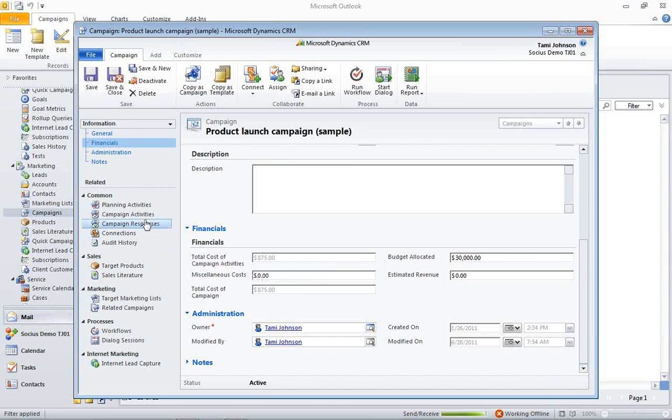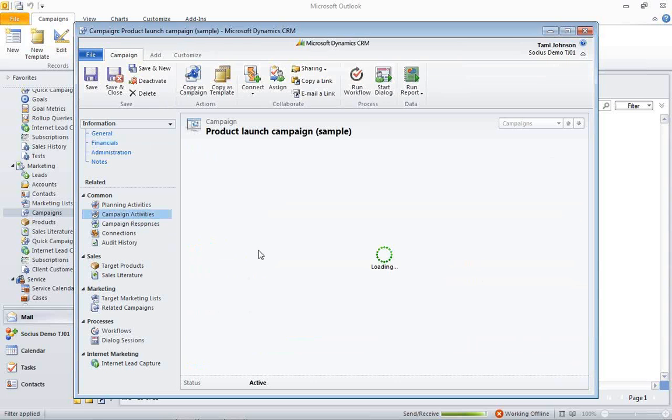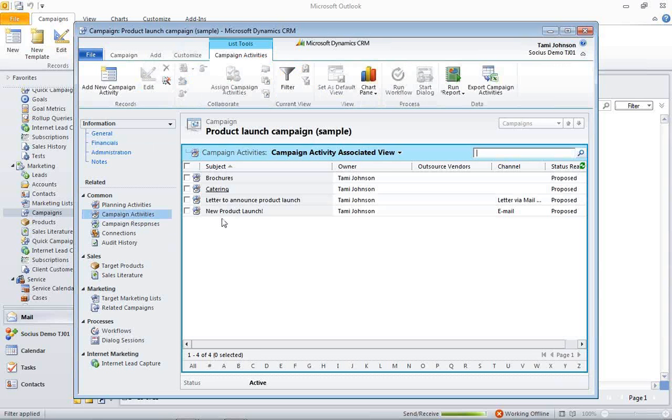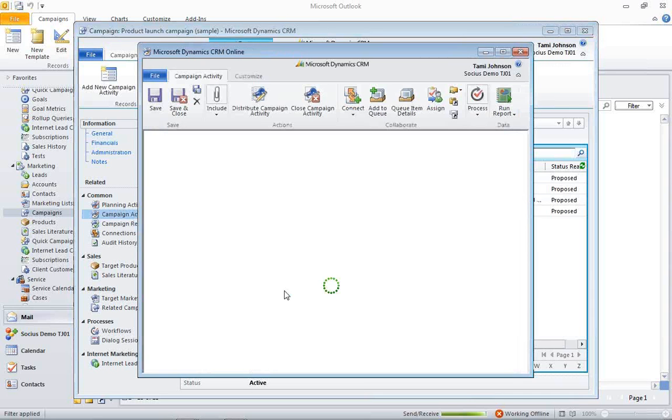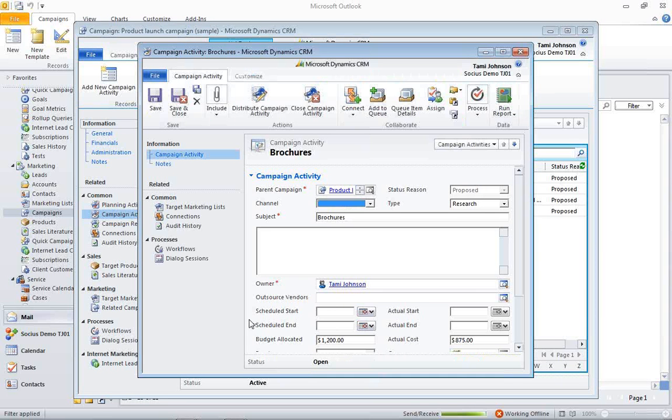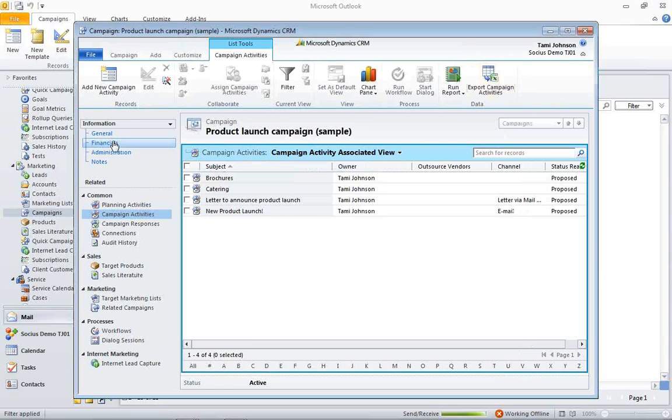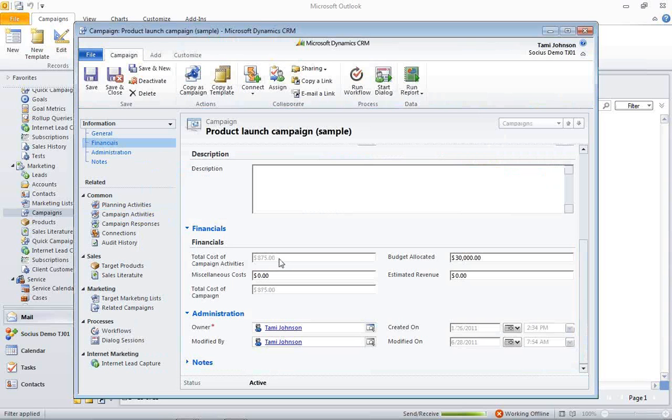And then measure the actuals based on the campaign activities that you create. In this case, I've got some brochures that I need to have made, and I can record a vendor if I want to on that. But here's the actual cost. This is the cost that I've recorded of this particular activity, and that's where that $875 is coming from. So it's coming from the campaign activity.